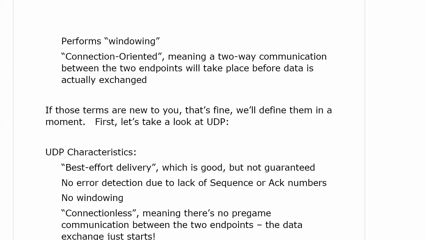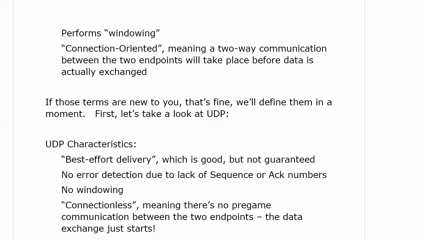That all sounds great. Well, let's talk about UDP. UDP has what we call best effort delivery, which is good, but not guaranteed. The analogy I've seen and used myself over the years is the post office. You put a letter in the mailbox, and you don't really have a guarantee from them that it's going to get where it's going, but it usually does, unless there's a check involved.